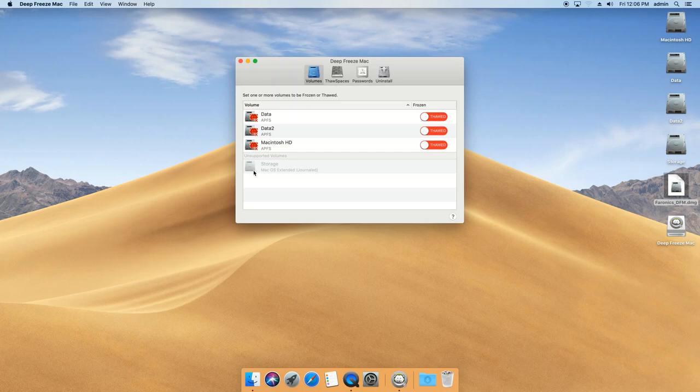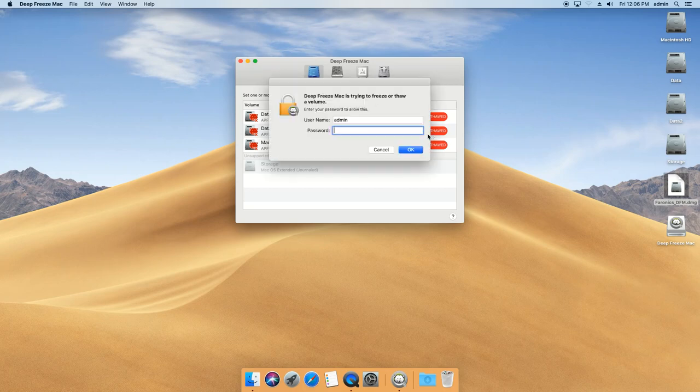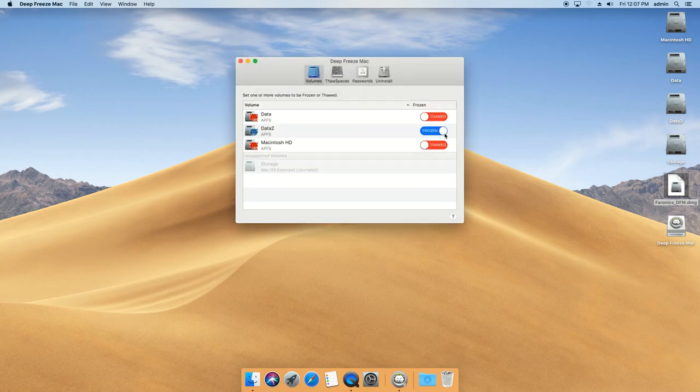HFS volumes are not supported by Deep Freeze Mac, so they will show up as unsupported volumes. And then all your APFS volumes will be displayed here. With the new 7.0 version of Deep Freeze Mac, you no longer need a restart to freeze the drive. Simply click on the button and enter your admin password. And now that drive is frozen. Any changes made on this drive now will be removed on a restart.